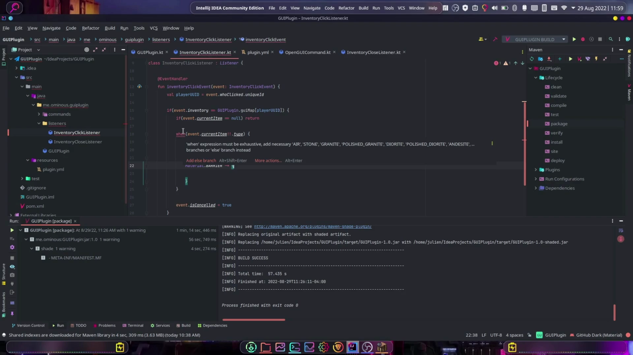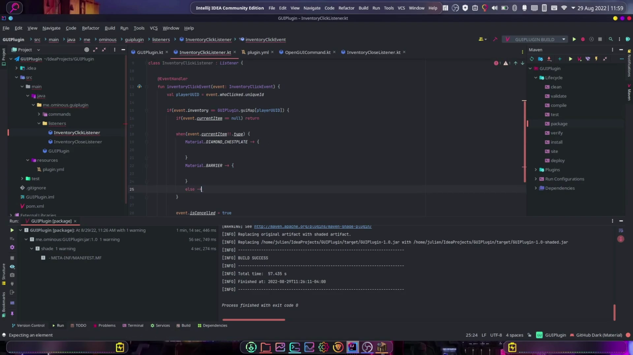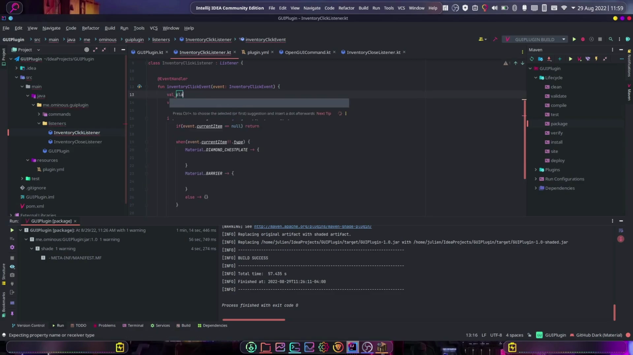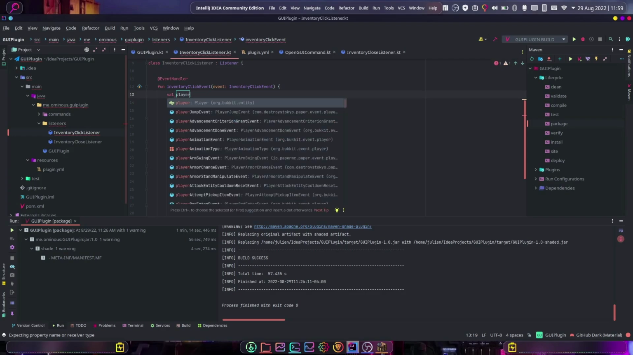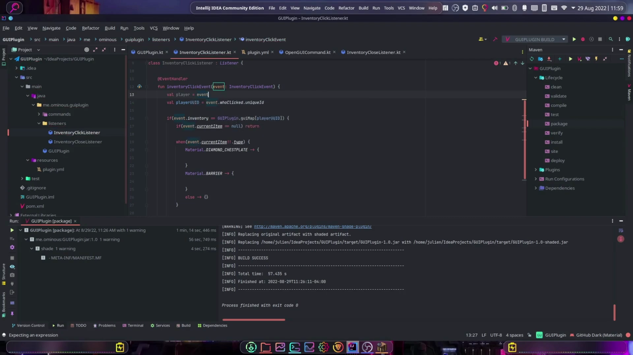Okay, now it's going to get an error here because there are many other things that this could possibly be. So what we're going to do is add an else branch and just put that into nothing, because this is just going to say anything that isn't these two things, execute this code. But we only care about these two things. So if we do a diamond chest plate, we want to equip the player with full diamond armor. So first of all, we are going to need a reference to the player as well, because we're going to need to access their inventory. So we'll do player equals event dot who clicked.